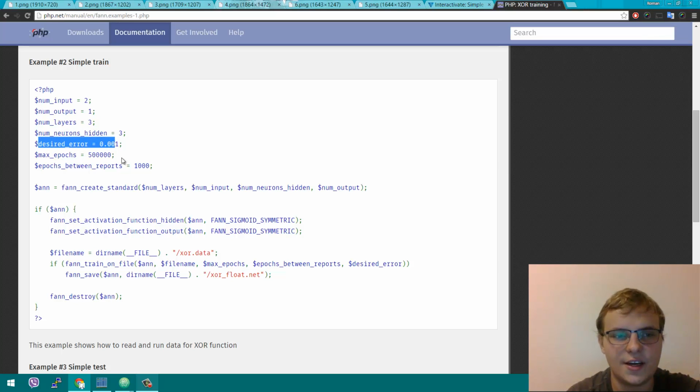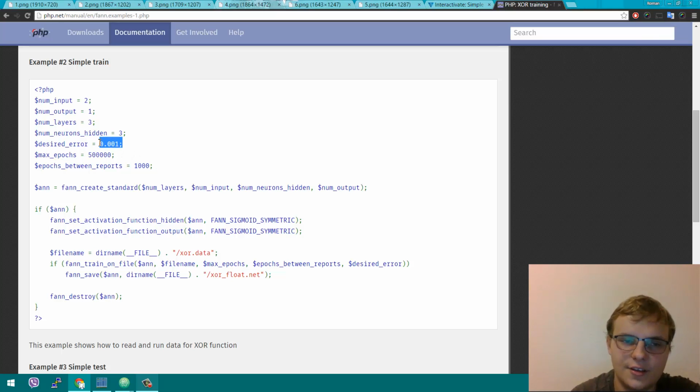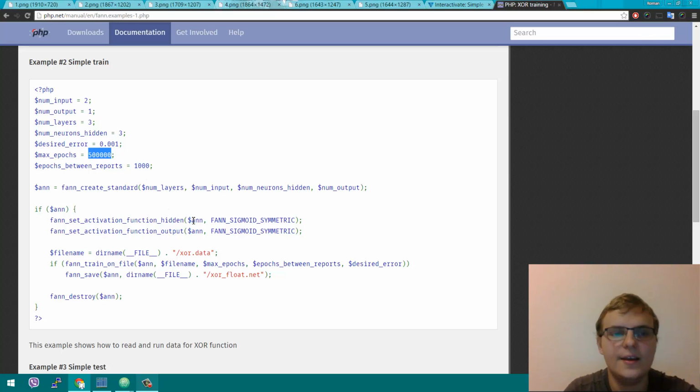Then there is a desired error and max epochs. So what it's going to do is continue the learning process until the error that it gets is super small, or until it reaches the maximum amount of epochs, which is 500,000 iterations.